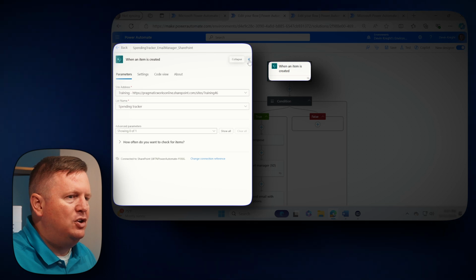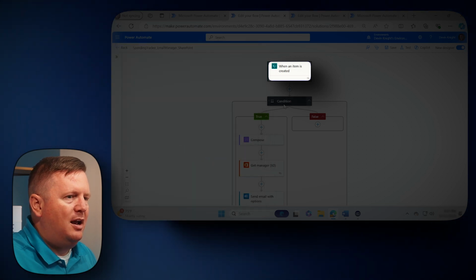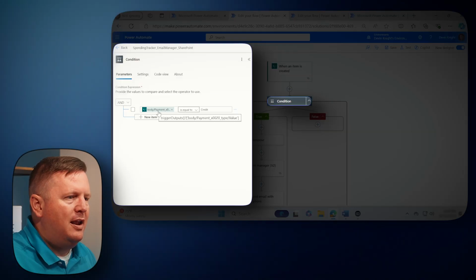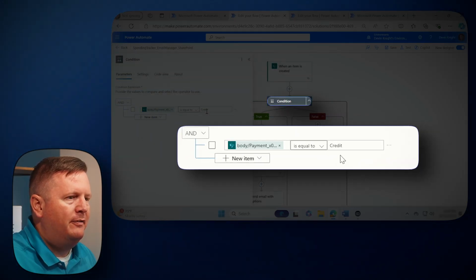Now, the first thing that I want to do whenever this flow runs is split it out and filter the data, and I'm going to filter the data based on whether there are any payment types of the value credits.